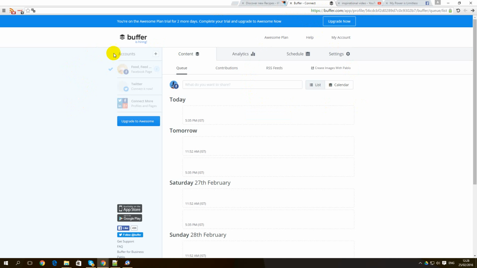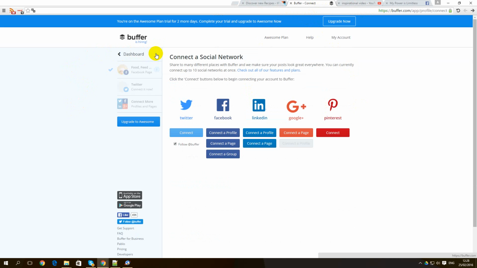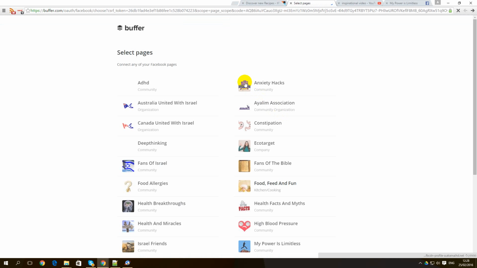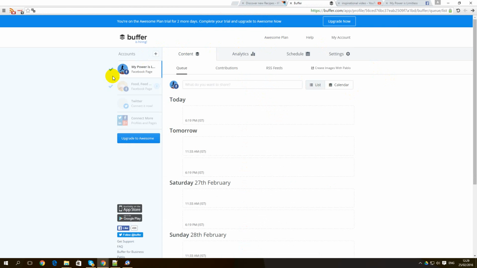So the first thing we want is to add an account, and we're going to connect a page. It asks me to switch account. I want to switch to my page. And now I'm going to choose a page. So I've chosen my page, My Power Is Limitless. It's here. Now I'm going to go into the queue.